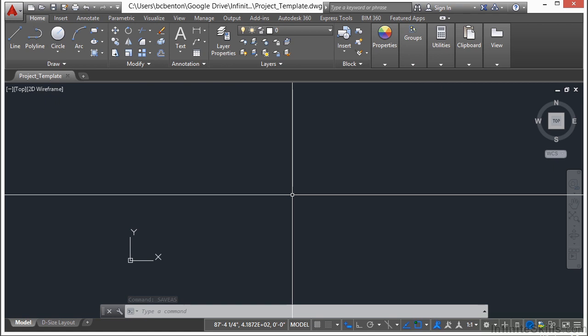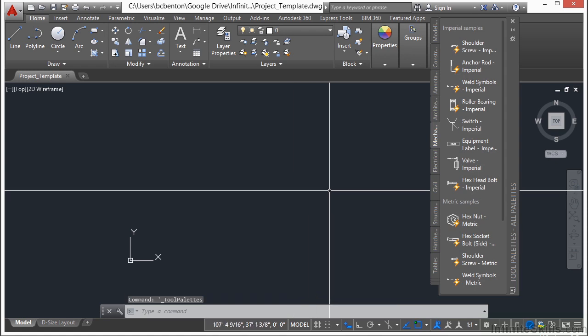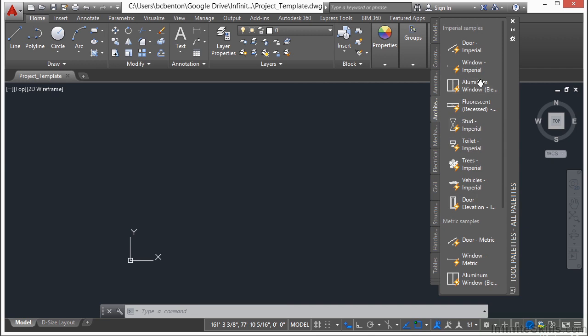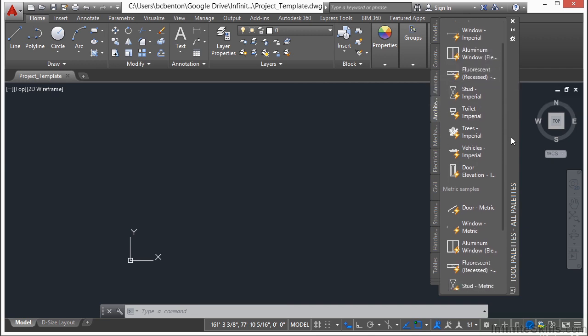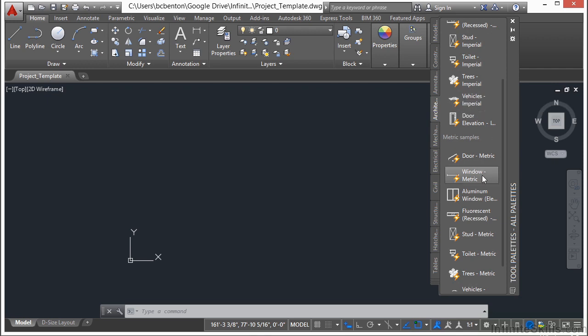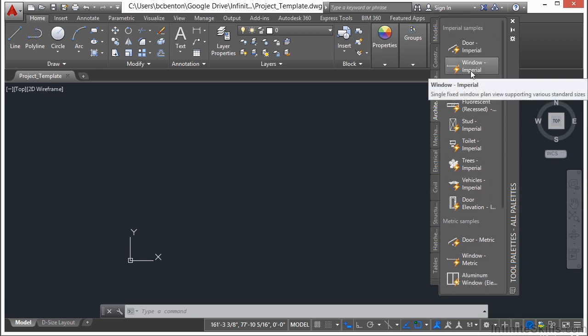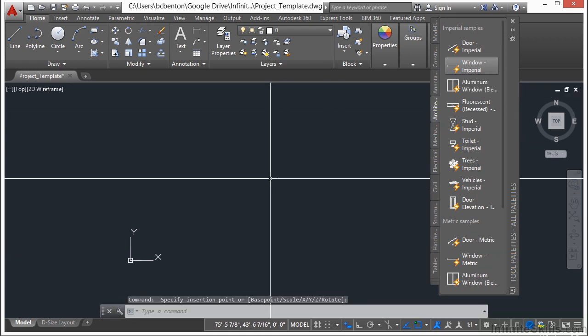Now let's open up the tool palette. Remember to do that, you press Control and 3 at the same time. Let's go to the Architectural tab. Find the window block. It's the window Imperial. They have 2 versions of most of these blocks out of the box, an Imperial version and a metric version. They're exactly the same thing, but one is set up for metric units and the other one is set up in inches. We want the Imperial window version. Left click on it and insert it.